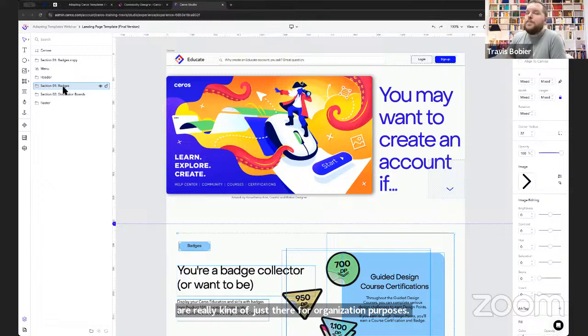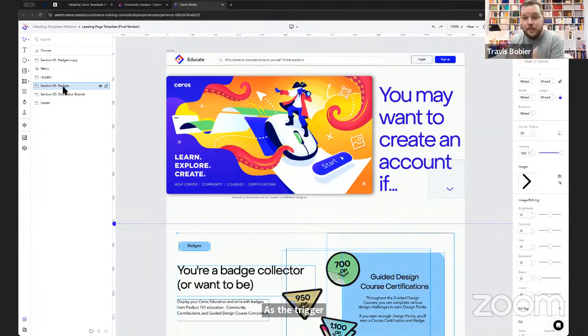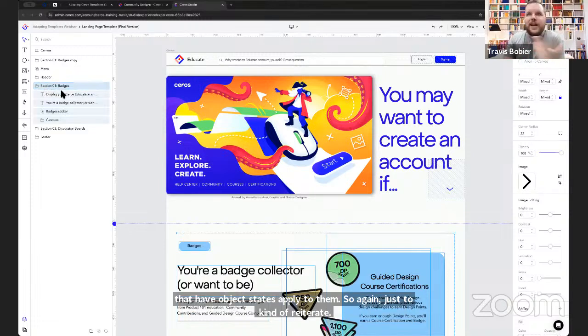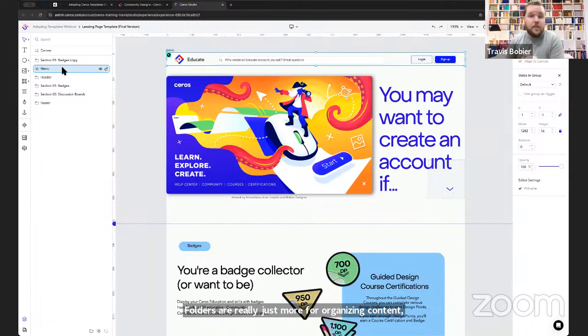Because you can make your groups, I mean, you can also make folders the target of interactions and animations too, but that's kind of more suited for groups, because you can also with your groups, let's say maybe you've applied object states to elements within your groups. You can use your groups as the trigger for any elements that are within that have object states applied to them. So again, just to reiterate, folders are really just more for organizing content, whereas groups allow objects to be treated as a singular unit that you can make the target of interactions or animations. That's kind of the primary difference there.